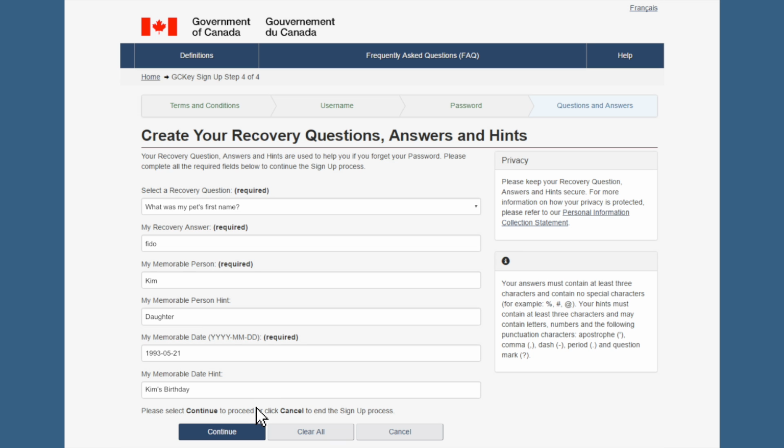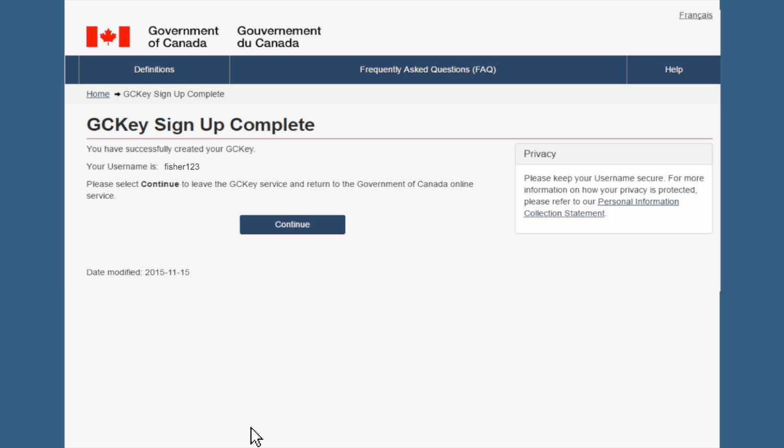Now, all you need to do is click the Continue button. If you want to change any of your information, just click Cancel to start again. Congratulations! You've successfully registered for your GCKey. To return to the Government of Canada online service where you started, click on the Continue button.